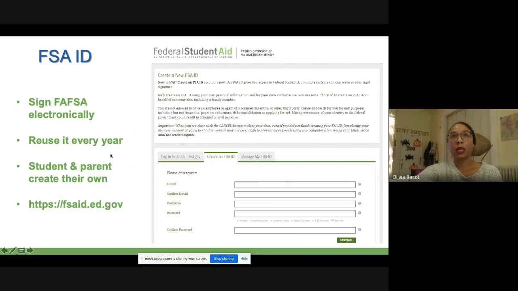If you're a student and you live with both of your parents, only one parent needs to create a username and password because only one parent needs to sign it. So both parents do not have to.